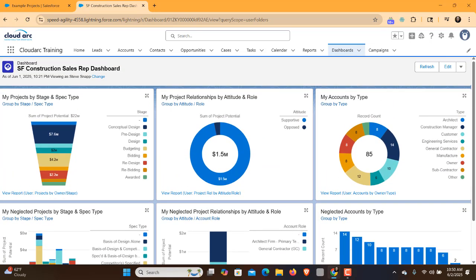I try to keep a relationship between the horizontal and the vertical. In this example, you can see my projects by stage and spec type, and then I have project relationship and attitude, etc. The idea here is that I'm telling a story, and I want this chart to tell me more about this chart and vice versa. But I don't want to have too many charts. So that's the first thing. The second thing is you want to design the chart almost like it's an agenda for a meeting.